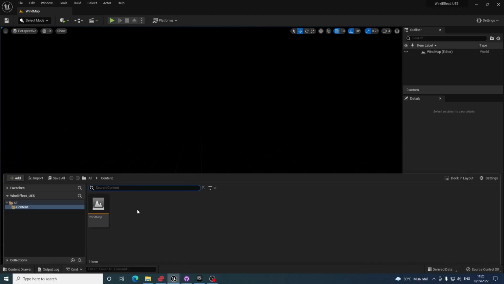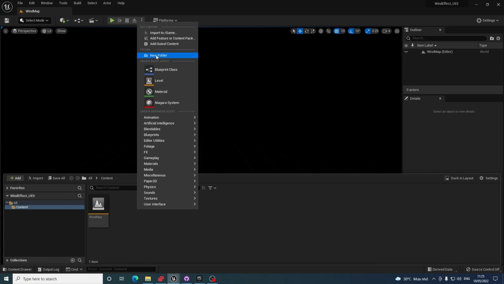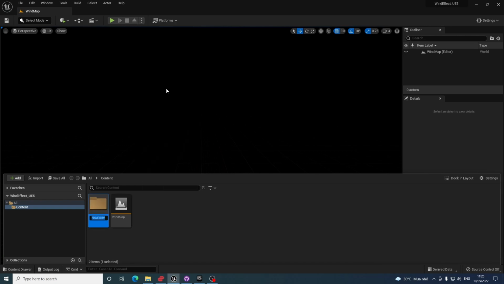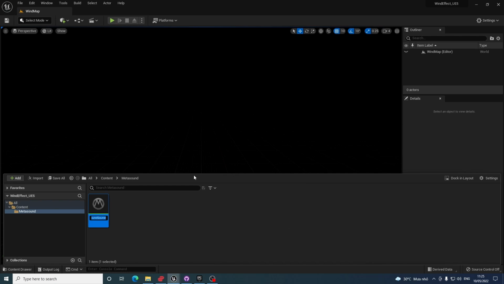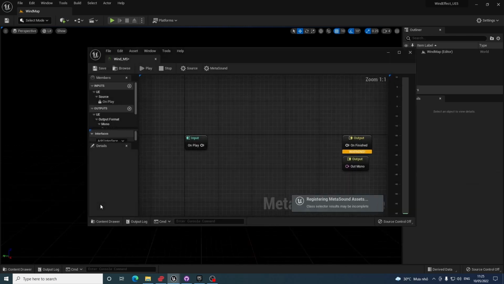First, we will create a folder to hold our MetaSounds. Bottom left, click Content Drawer. Right-click in the file area and select New Folder, and call it MetaSound. Double-click the MetaSound folder and right-click. Select Sounds. Then MetaSound Source. Name this Wind_MS. Double-click the icon and dock the tab in the editor.